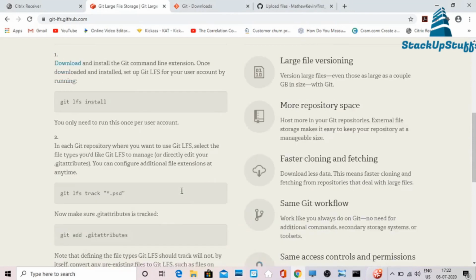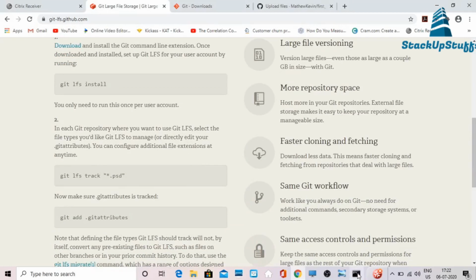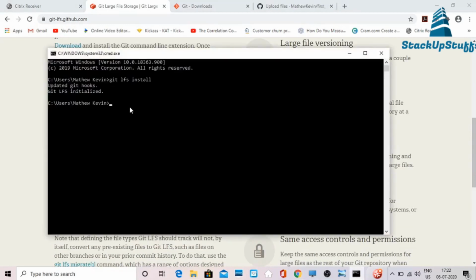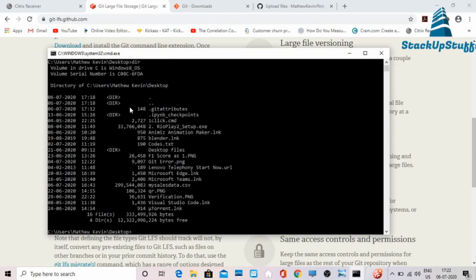The second step is we have to track the file. Before tracking the file, I want to look at where the file is located. So for that, I'm going to give cd and mention my path. Now I want to view all the files, so I give dir. In this, I want to upload my sales data.csv.